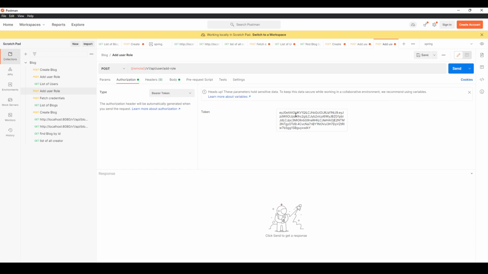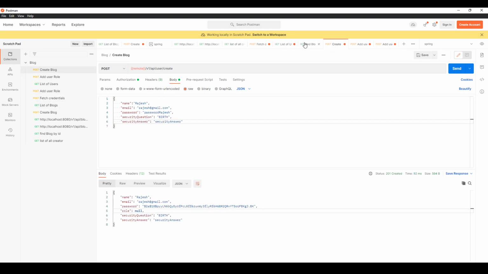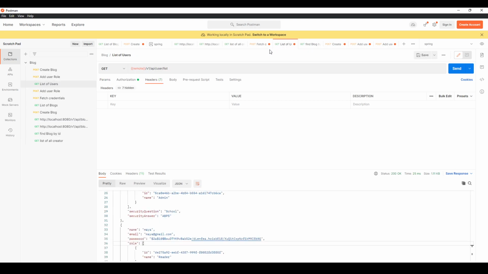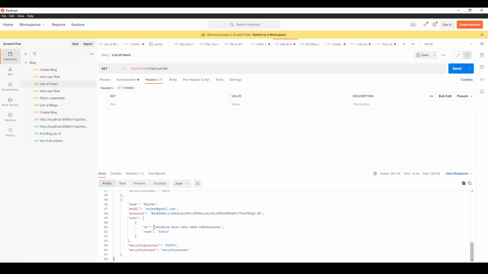Let's provide the token, and we have Rajesh and the admin role. So we are adding him. We got 200, okay, that means the user is added. Let's see the list of users. We can see Rajesh here, and we can see admin is added to that particular user.